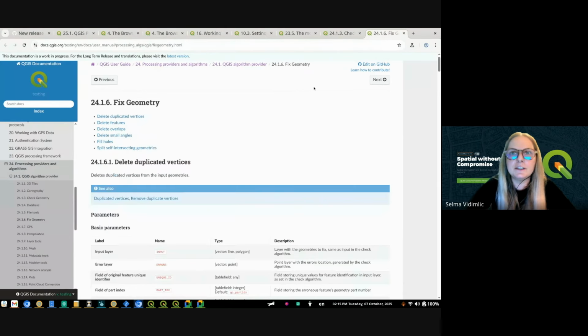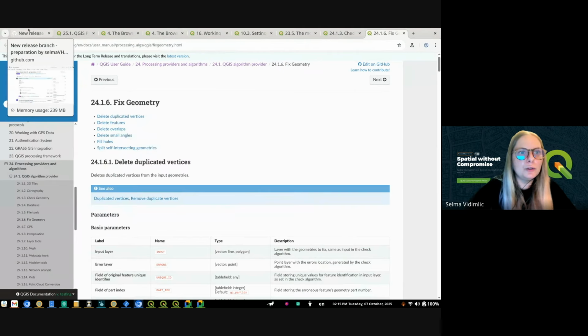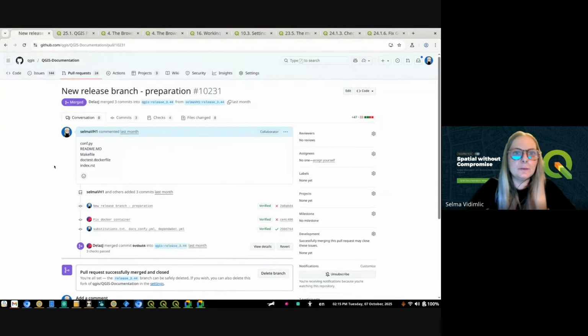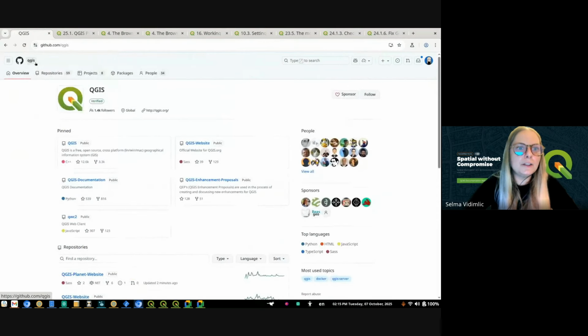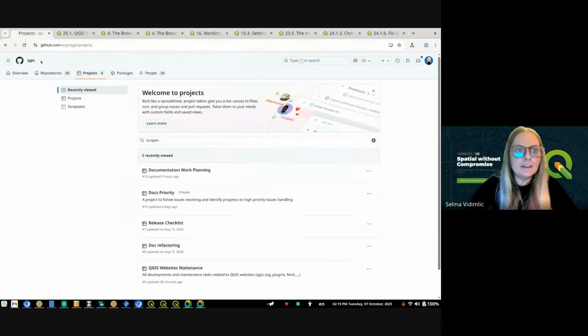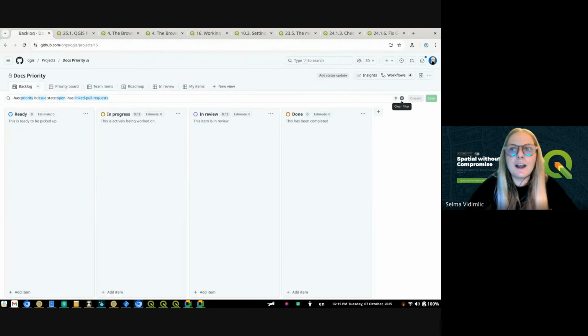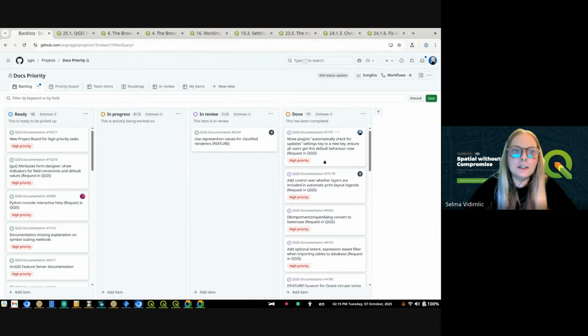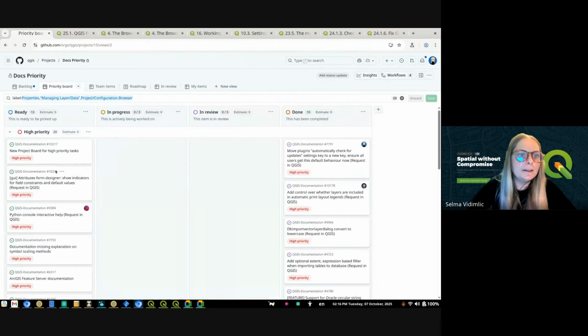Another thing that I want to mention is that we created a new release branch 3.44 in this sprint. And also there is a new project board, which you can find under the QGIS projects, docs priority. Here you can find a backlog board, and you can find a priority board. And there you will find the issue tickets that are high priority, and they are usually related to properties, managing the layer data or project configuration, and the browser.